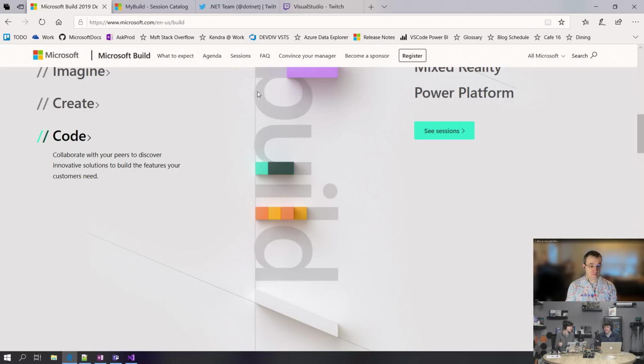No specific sessions, but we do have some announcements coming in line with Build. So keep an eye out on the VS Code blog, and you'll see some fire announcements coming your way. Fire announcements? That's right, with triple fire emojis. Oh gosh, that's too much.